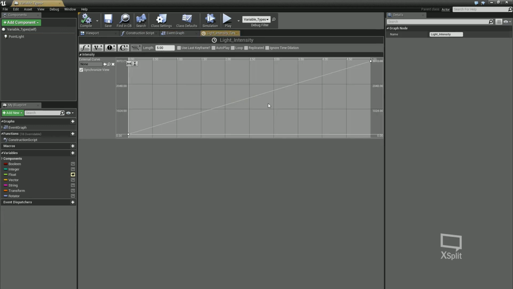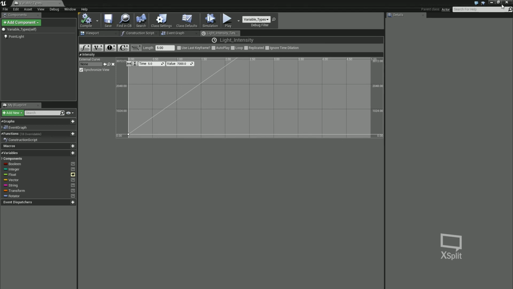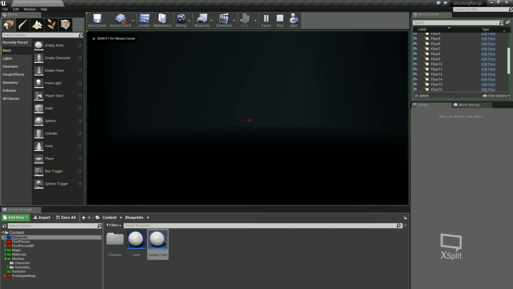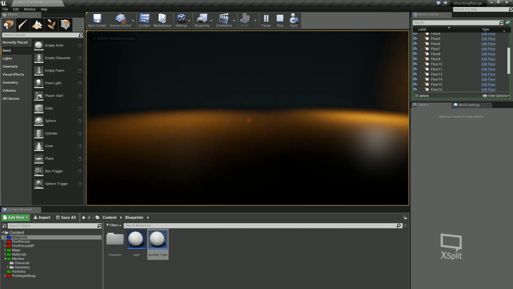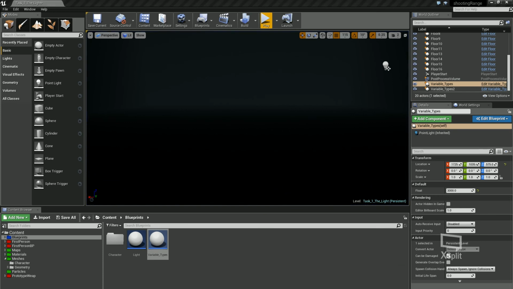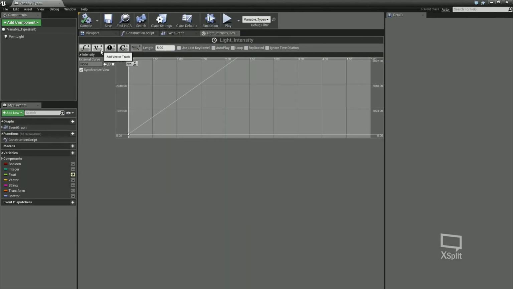So I could even come back in if I wanted to, get the value of that last one and set it to 7000. Save. Press play again. You can see the lights are coming on. Again, with the timeline, there are other tracks.